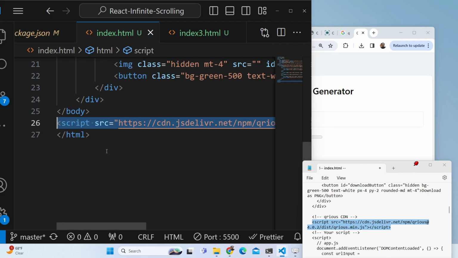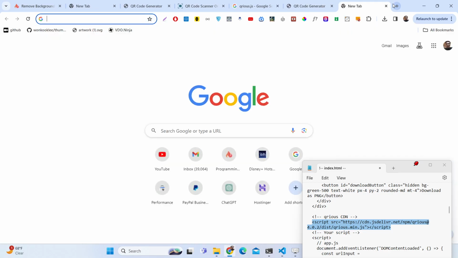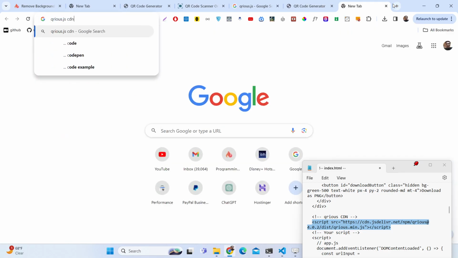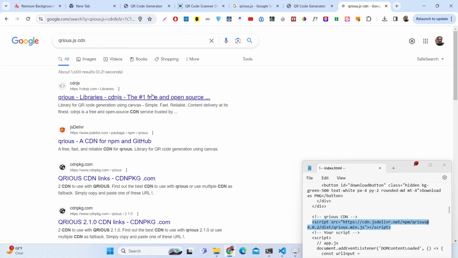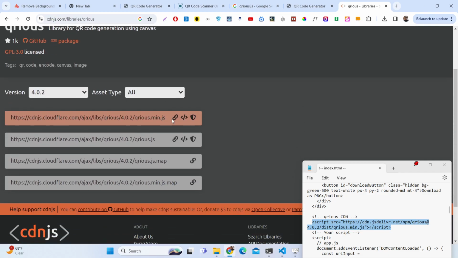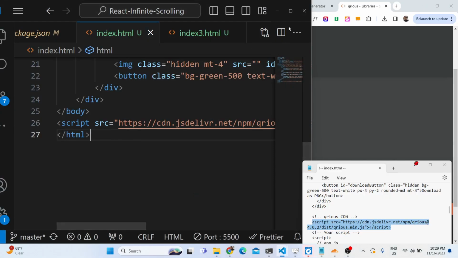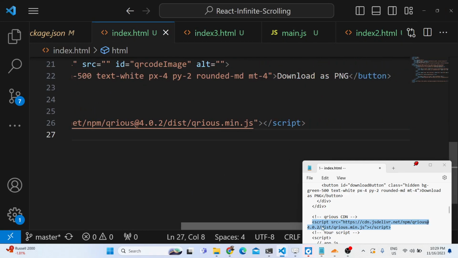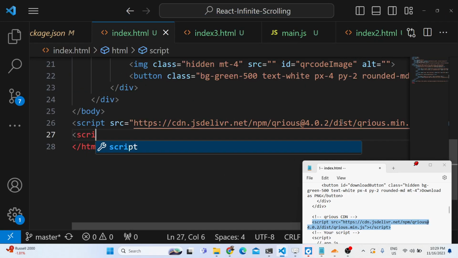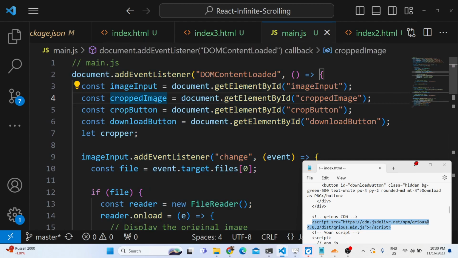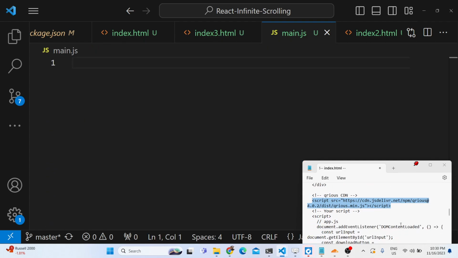So I've already included the CDN for this. Simply search for qrious.js CDN, and you will get the CDN from any of these websites. Just copy the CDN and paste it for JavaScript right here. And right here, guys, next we will include the main.js. So just go to this file, guys, and start writing the custom JavaScript code here.